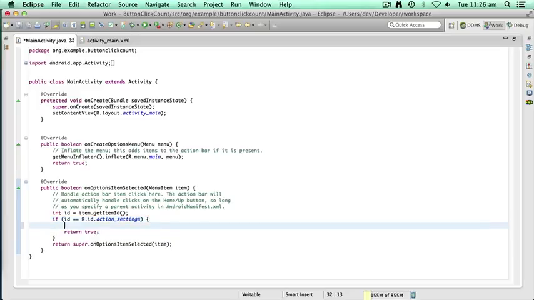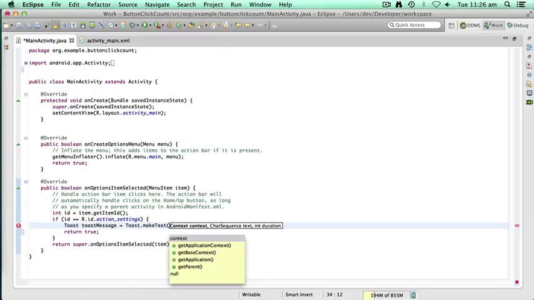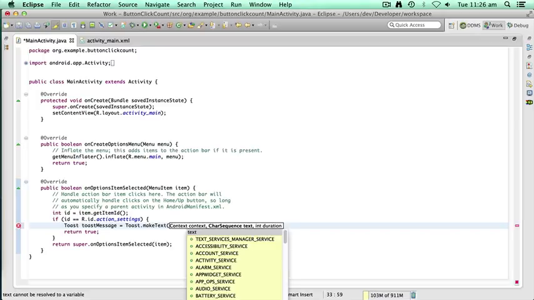Okay, so let's type in our message. So we're going to type toast message equals Toast.makeText. And the context it's asking for is this. So in other words, we're executing this code. We're sending it us. We're sending us this actual class. Press tab.